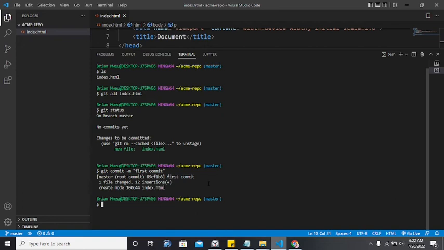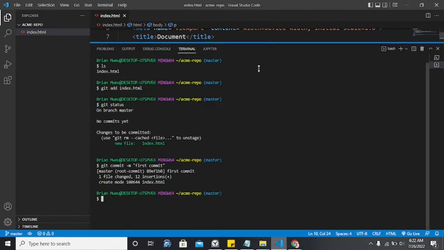Now the next thing to do is a git pull origin master. Let me just type this command so that you can see what we are doing here. The next command is git pull, so git pull origin /master.